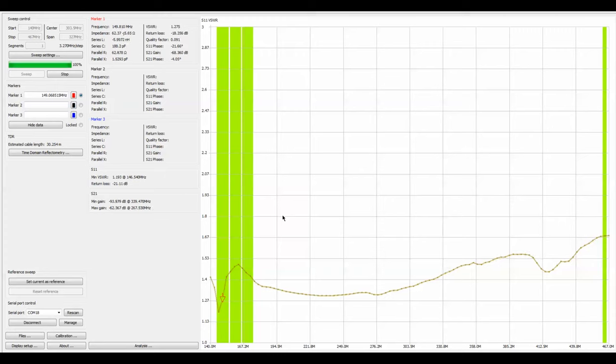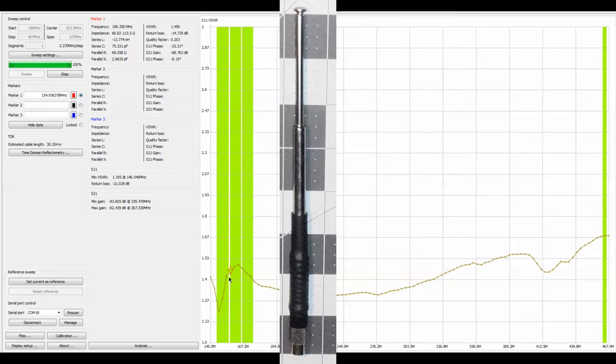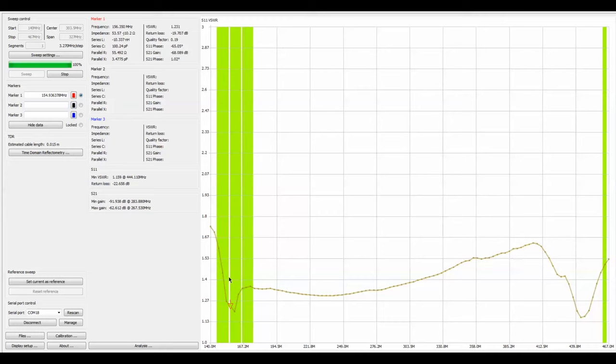Now, if we wanted to move to 155, I'll move the marker up to that general area. And I'm going to collapse another top section and see what that does to the 155 area. And now we've got four tops collapsed, two bottom sections, and a standing wave ratio of 1.23.